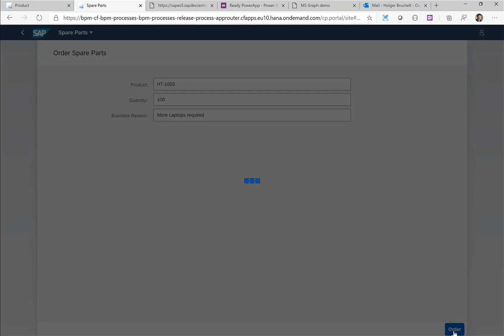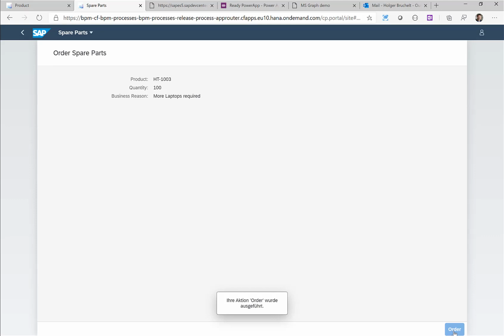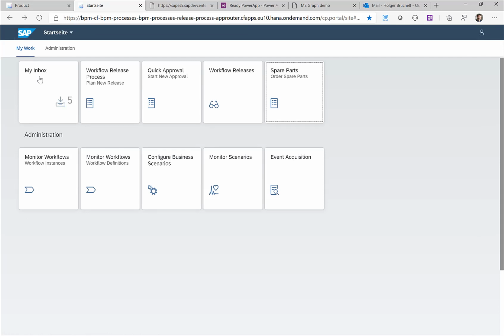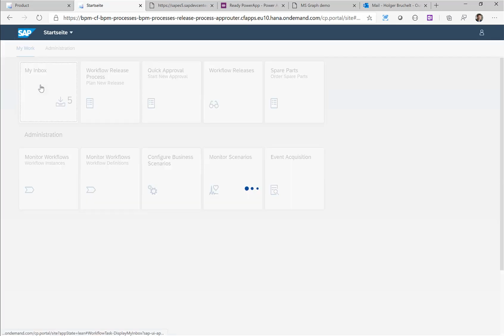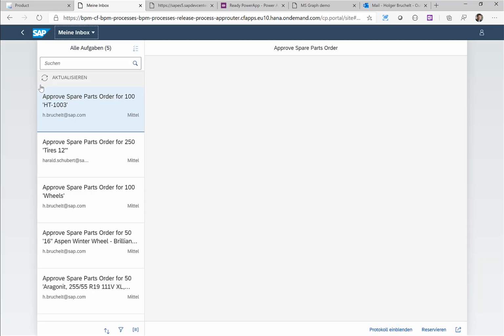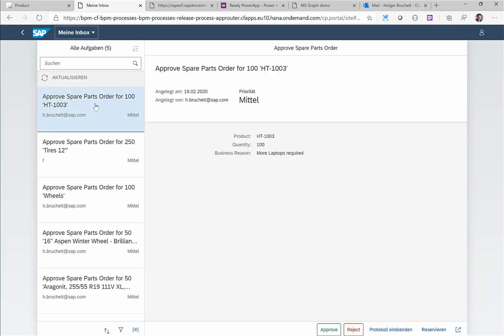So this was a very small, simple workflow that I have created. And typically what you would now do is go back to your My Inbox, and then approve the workflow directly here from the SAP Fiori user interface. So here's our workflow. Well, the first thing that we want to take a look at now is that you don't need to do this from Fiori.